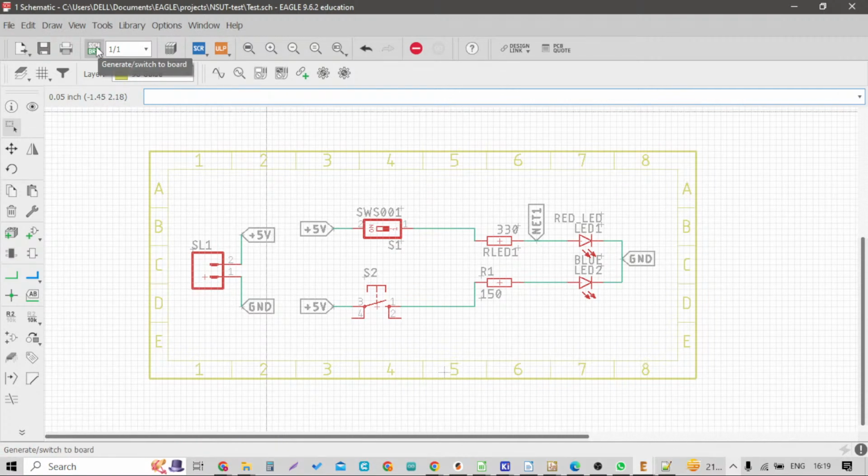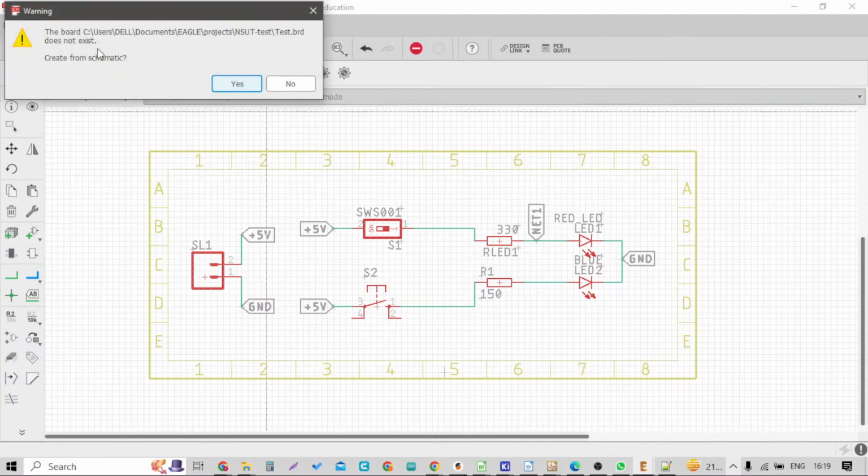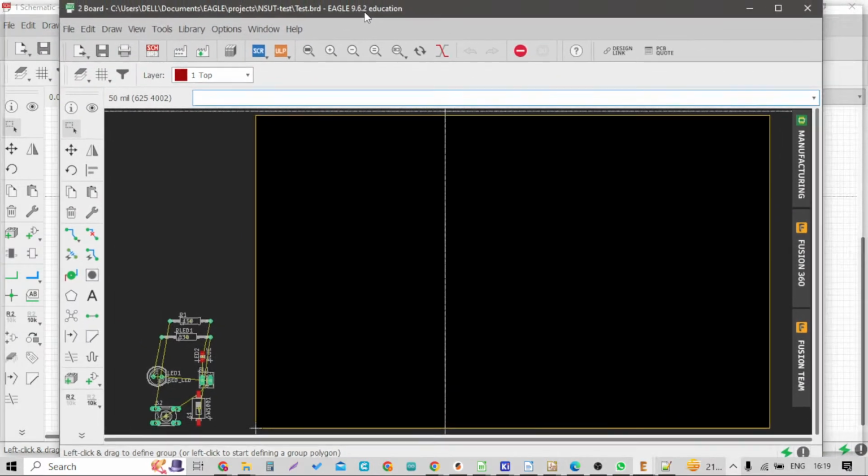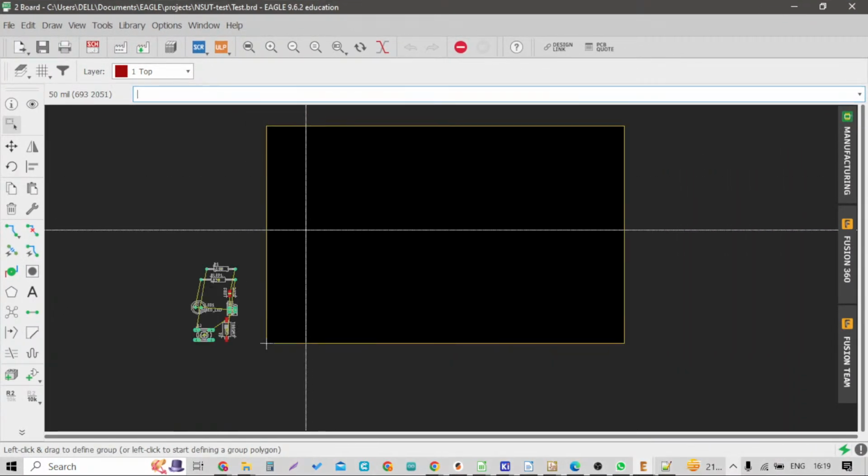Now let's move to the board layout part. This is a critical part, and this is the actual output that we are working on now. So we'll click on schematic to board switching button. We'll click here. It will show a warning that this board does not exist right now, and do we want to generate a layout based on this schematic? So we will click on yes, and once we will click on yes, it will show this kind of window.